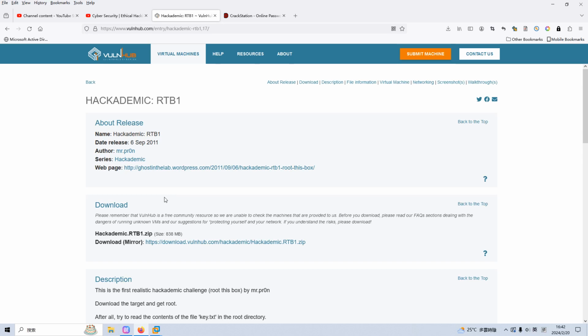Dear friends, I'm back with another mission on the Vulnhub, which is Hackademic RTB1, which link will be added into the description section below so that you can download it.